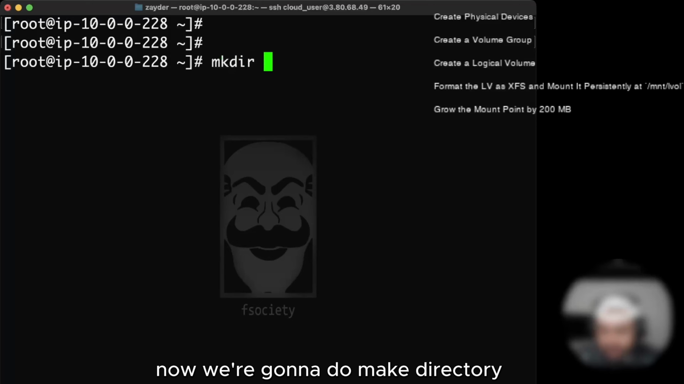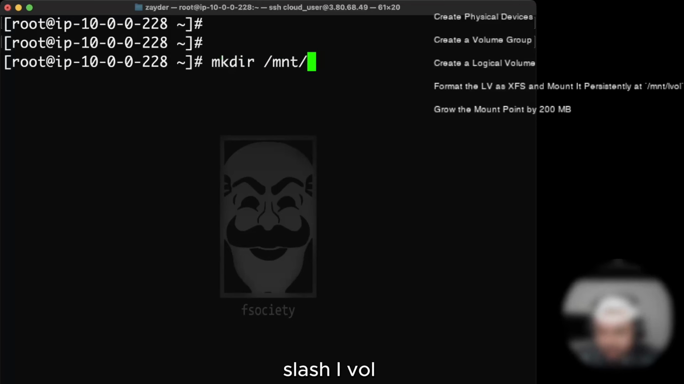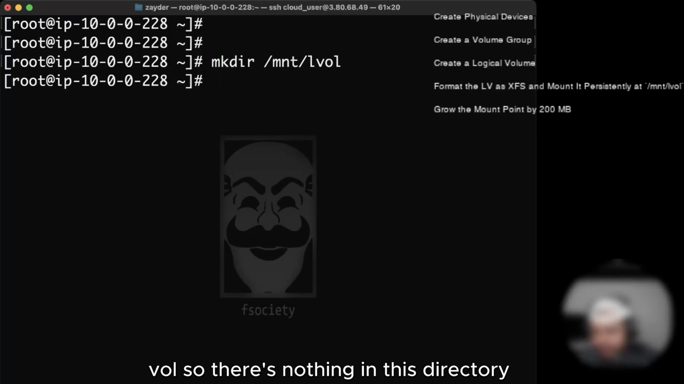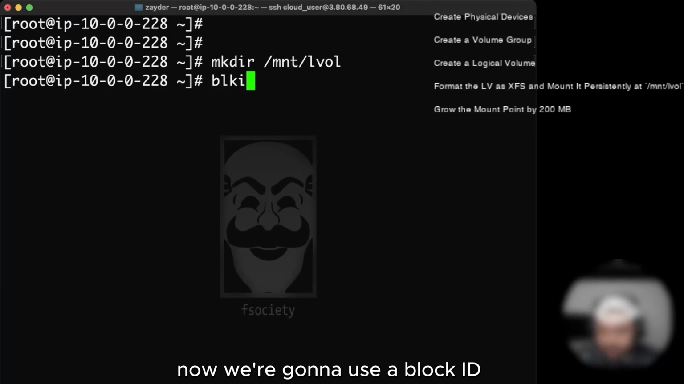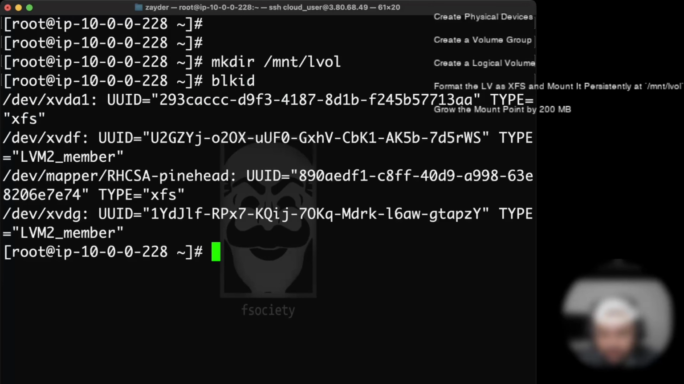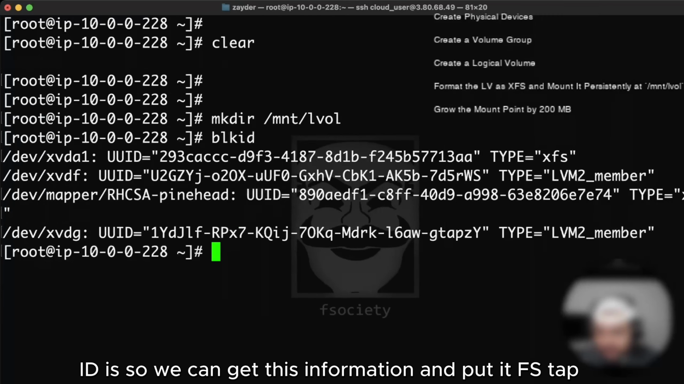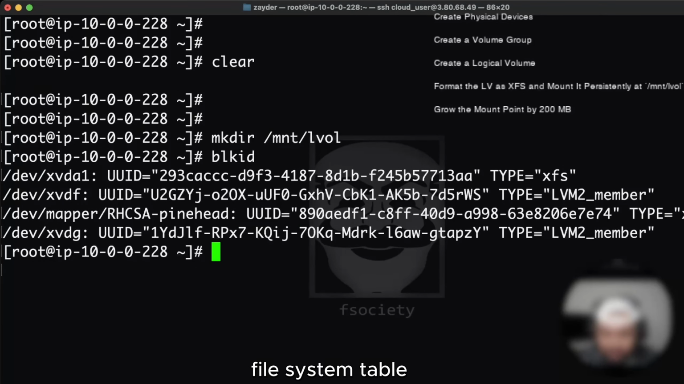Now we're going to do mkdir /mnt/lvol. That's what it asks for, so we're making a directory called lvol. There's nothing in this directory. Now we're going to use blkid. The reason we're using blkid is so we can get this information and put it in fstab, the file system table. As you see, this is the one that we want, so we're going to copy this.